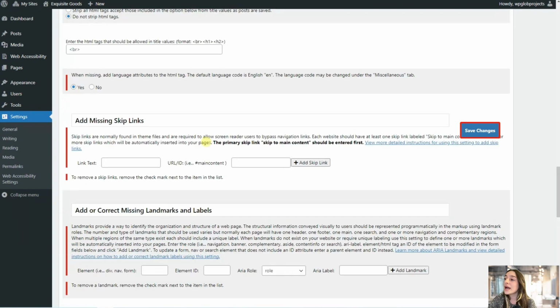So here we have the missing language attributes. So when missing, this content filter will automatically add language attributes to our HTML tag. So let's just enable this.